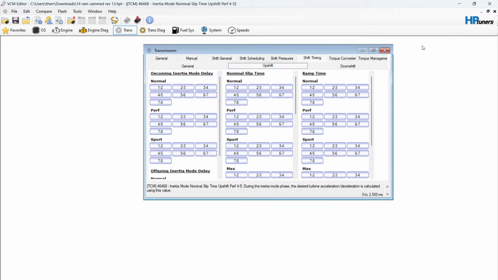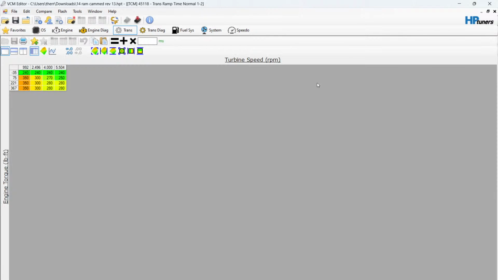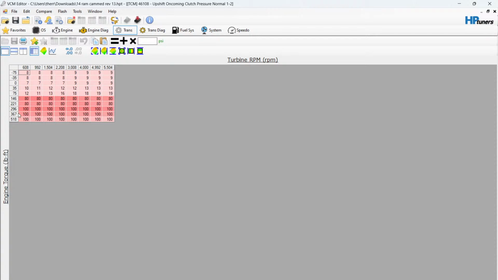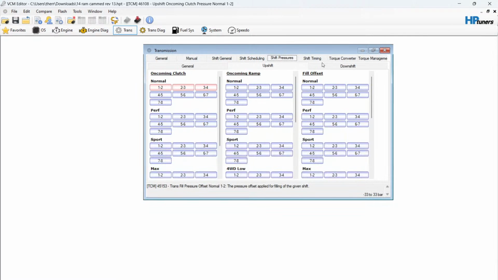Ramp time. Ramp time is pretty important, and if you really don't want to get into messing with anything that could potentially ruin your transmission, ramp time is what you want to do. Ramp time relates to your clutch pressures. So here's your clutch pressures right here. Ramp time is how long it takes to get from 0 to 100 psi, or 0 to whatever psi. That's what ramp time is.